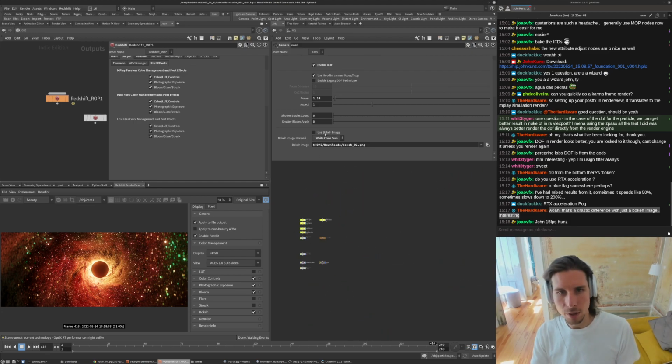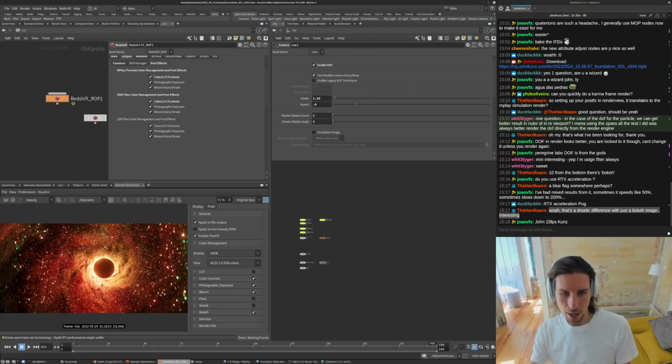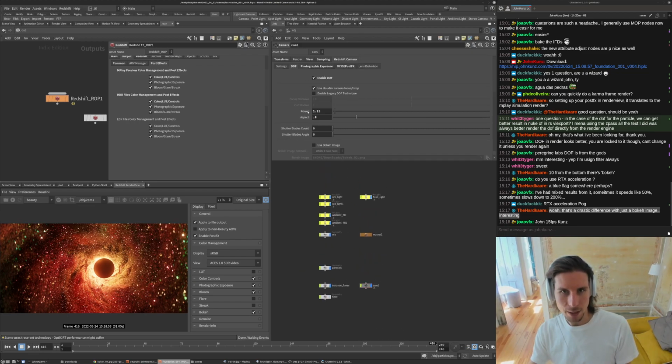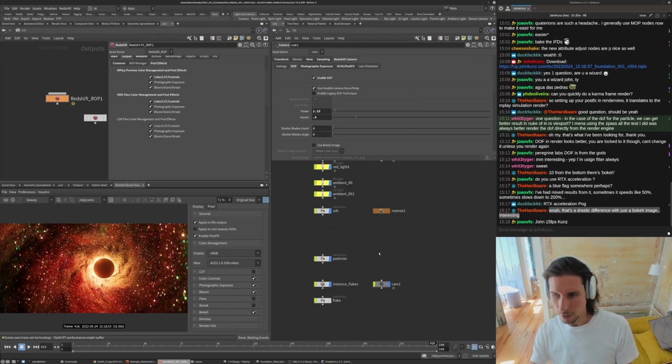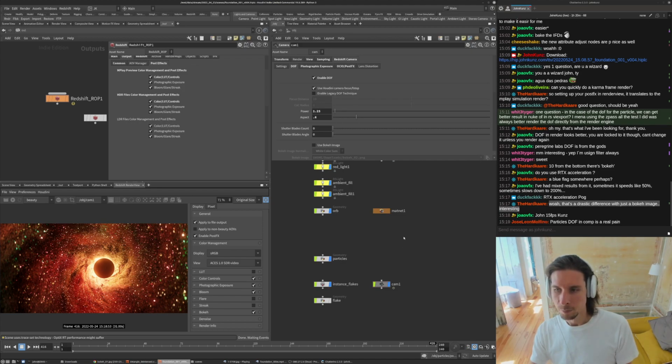So yeah, you can use an image like that, but just tweaking it, I usually reduce the aspect to try to get the anamorphic look. You can play around with that stuff, and that's pretty much it.